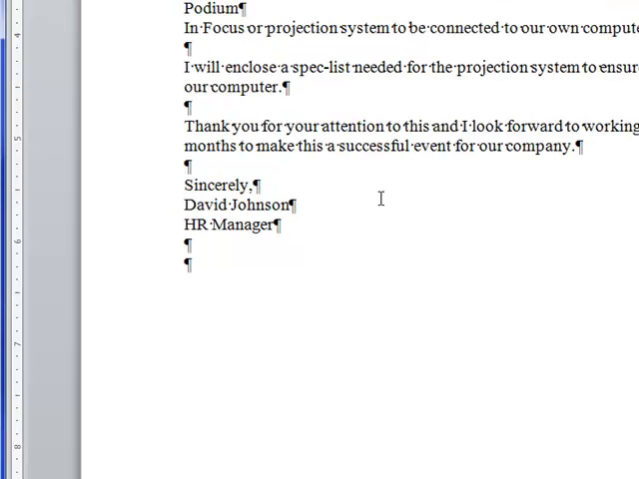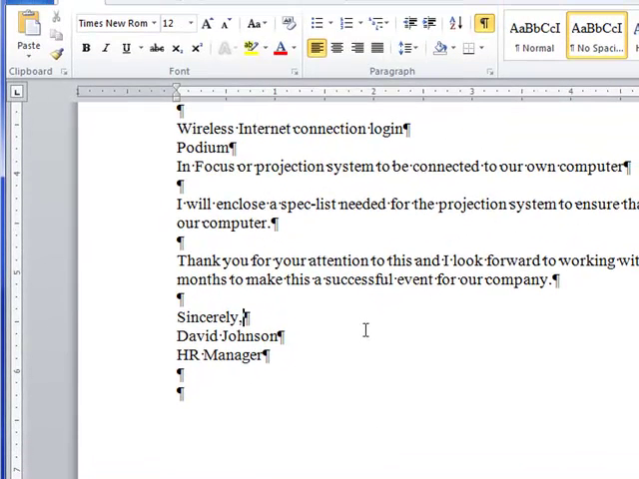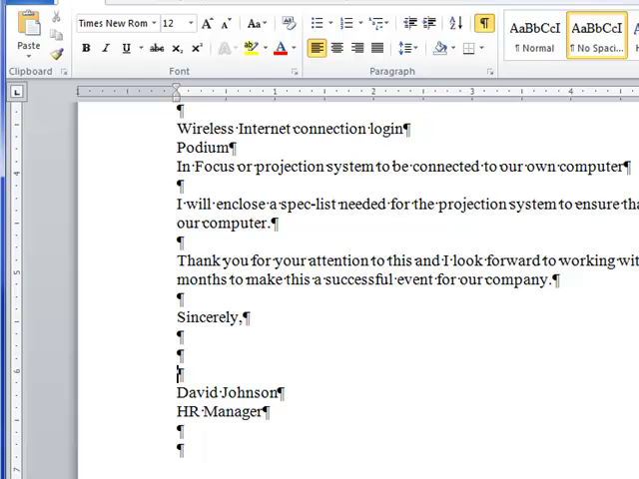Here is sincerely. Now, this is the closing. And after the closing, I need space for a signature. And some people's signature is very big. So we always leave 3 blank spaces for someone to handwrite their signature. And then here is the name of the person, because often signatures can't be read. So there's the name typed out. Here's the title of that. David Johnson is the HR manager.